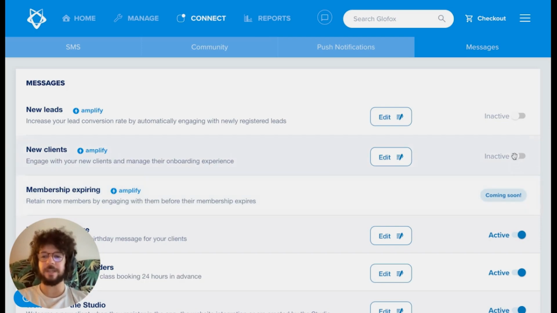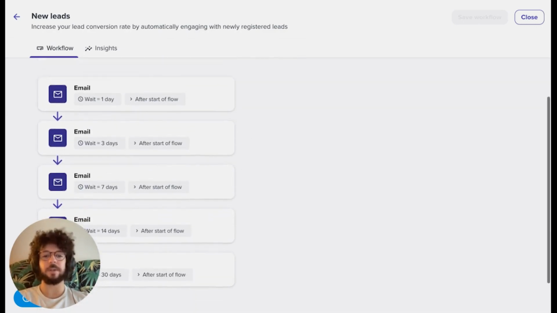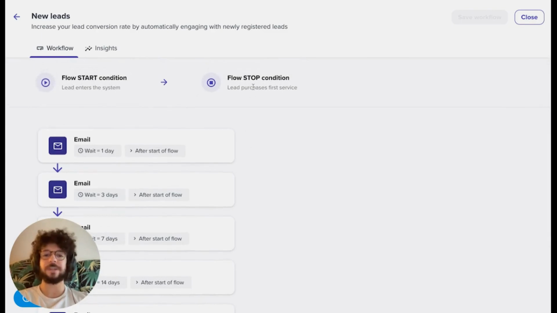If we start by activating our workflows, we can then go into the new leads, and we see that this workflow starts when a lead enters the system. This could be because they went through the lead capture form or the mobile app or were manually added by staff. And they will then receive this sequence of messages up until the point that either the messages run out or when they purchase a first service, like a membership or a credit pack, at which point they would be moved over to the new client's workflow.